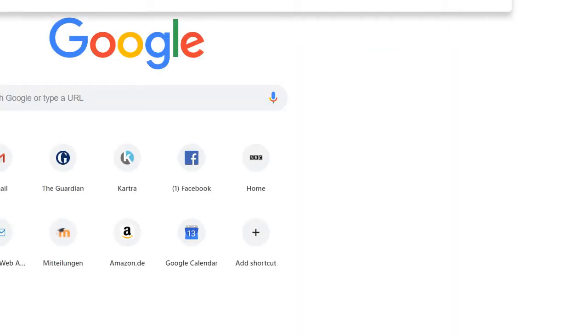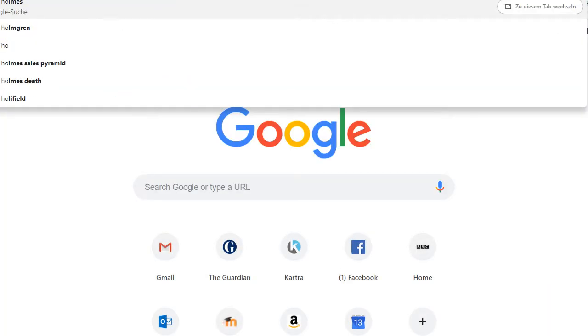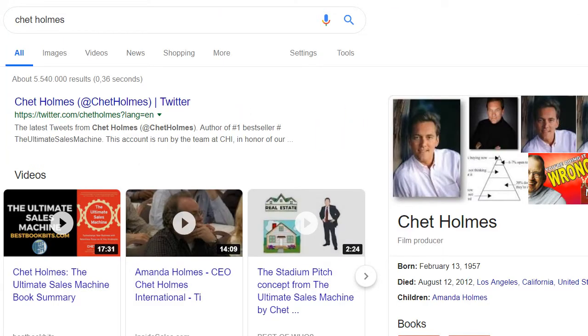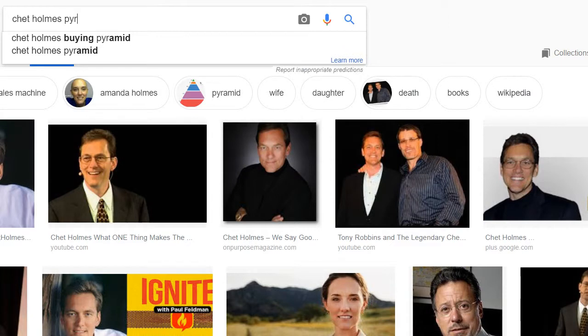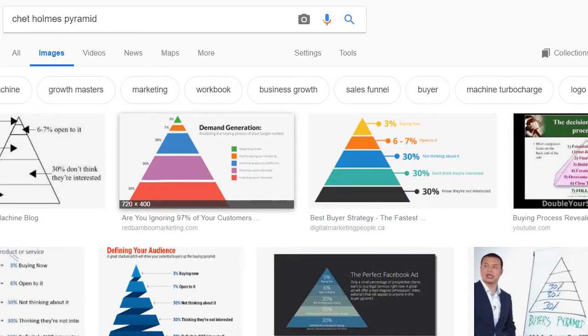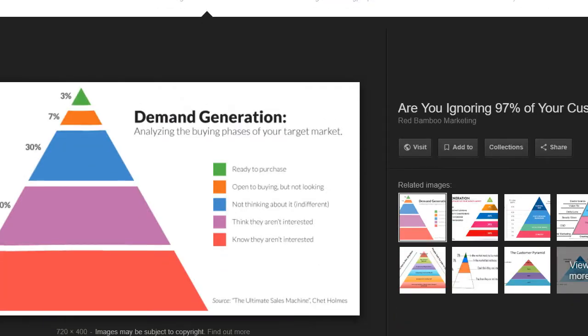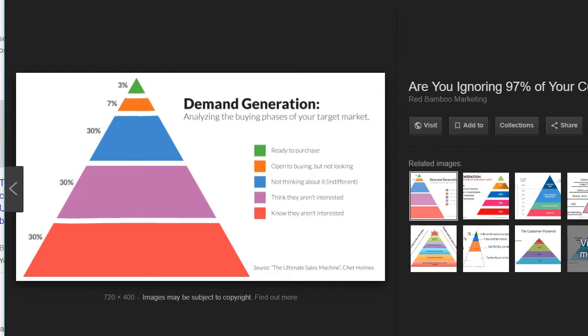So if you go to Google and you Google Chet Holmes, actually let's go over here and do it here because that's a smaller window. Chet Holmes, and you go to images, and there is, oh no, we want Chet Holmes pyramid. This thing, that's what we want. This image right here explains what I've tried to put into words.